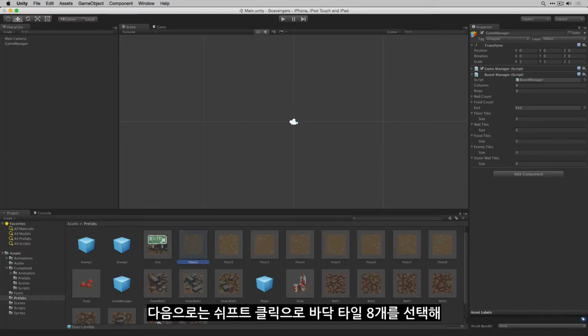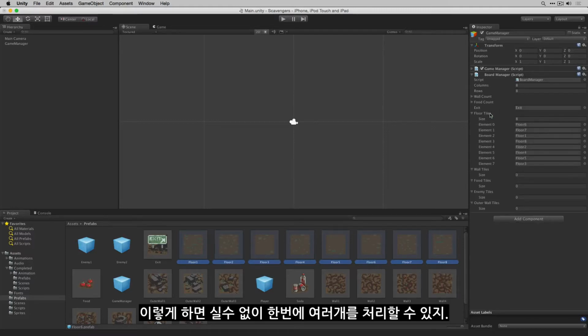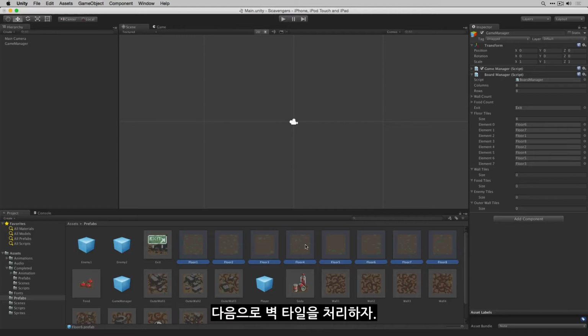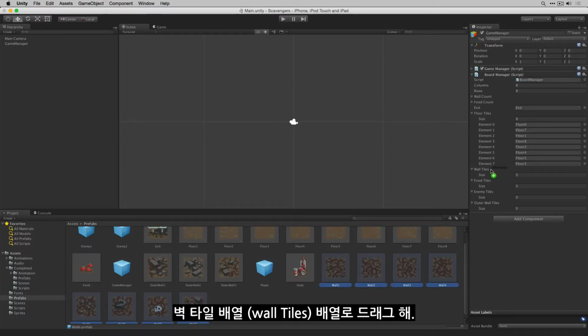Next, we're going to shift-click to select all 8 of our floor tile prefabs, and we're going to drag those directly onto the floor tiles array. This is going to allow us to add all of them at once without losing focus. Next, we'll do the wall tiles. Select wall 1, shift-click on wall 8, drag them to the wall tiles array.